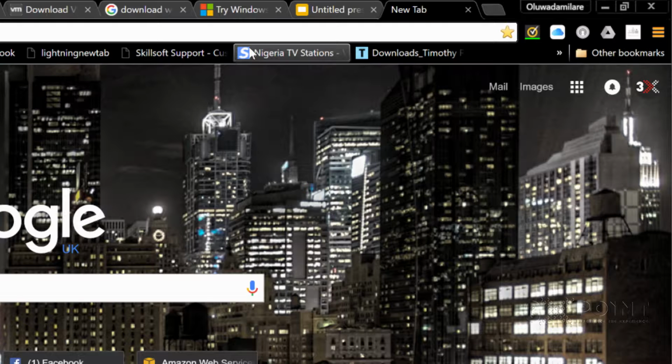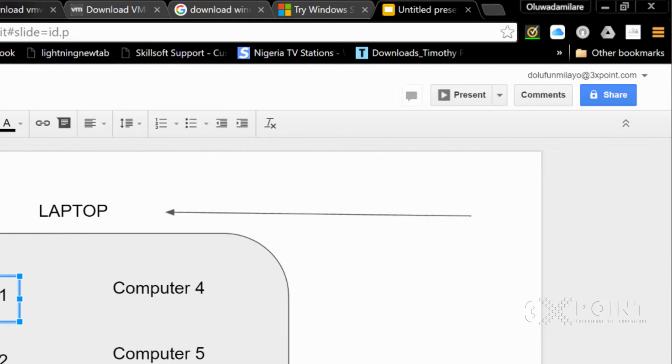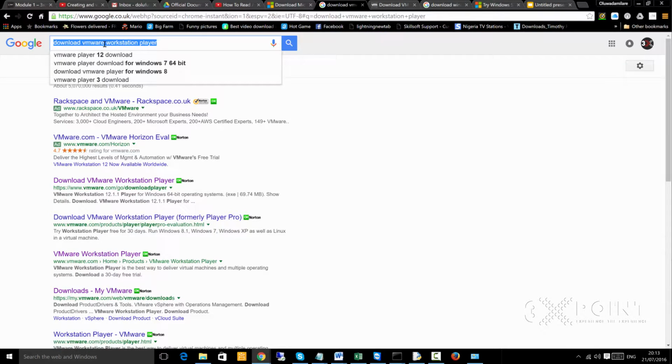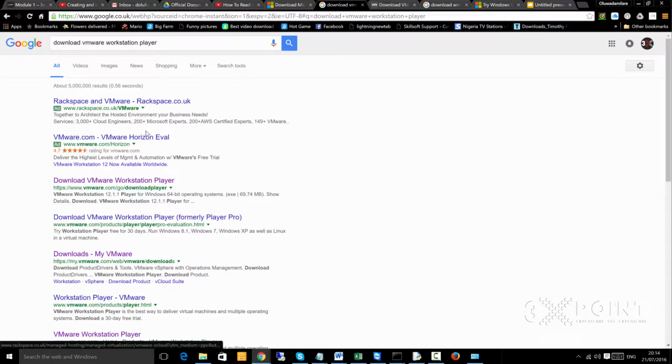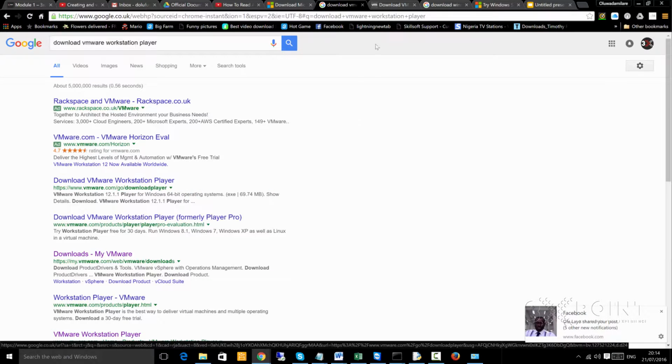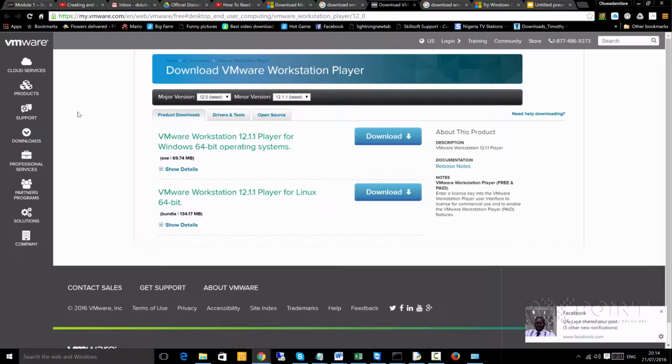So go to, actually I think I already typed it somewhere. So yeah, this is where you're going to type in Google: download VMware Workstation Player. Right. So once you write that, find the one that says vmware.com download player, and then right click, open a new tab. I have it open in this new tab already.